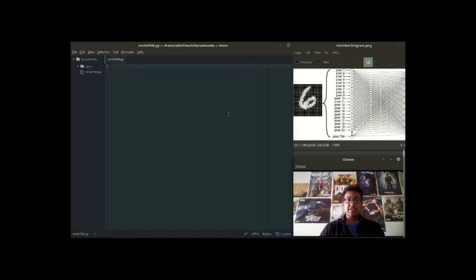So let's go ahead and start coding. When you're working with Keras, you have to import NumPy. NumPy is used to format the data for Keras. So let's go ahead and import numpy as np, and then we have to import the MNIST dataset, that is, from keras.datasets import mnist.